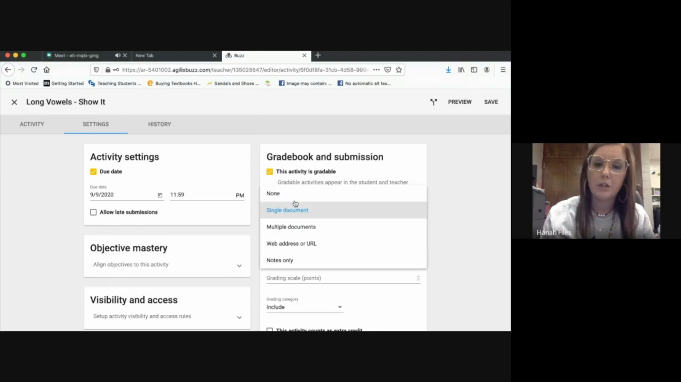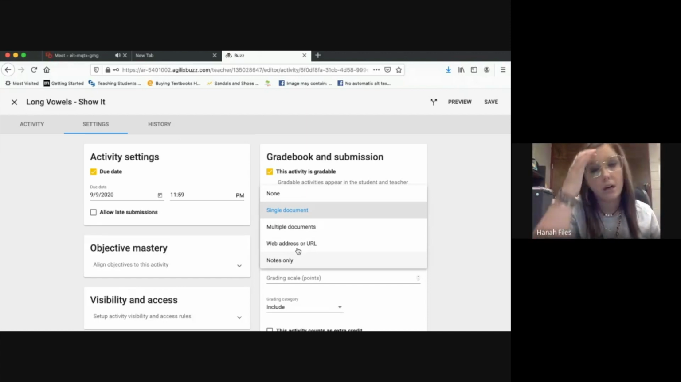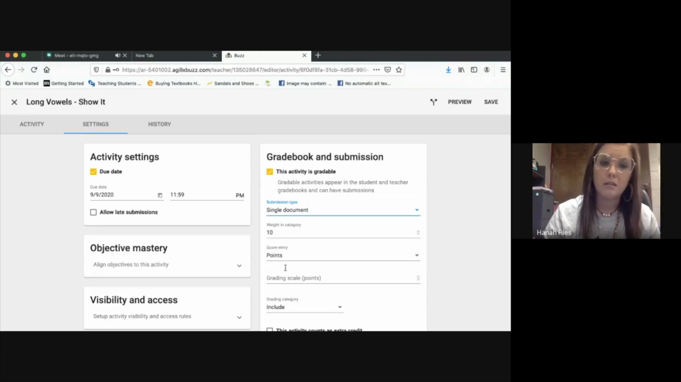If you want to do notes only, where your students could type their answers in a text box, you would click notes only. I always do single document so my kids can send a picture or upload the PDF themselves to the assignment. I just did this as 10 points, but you can put however many points you want. And then you just click save.